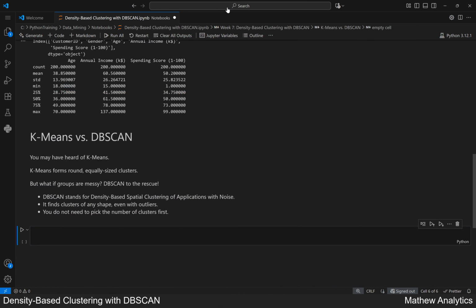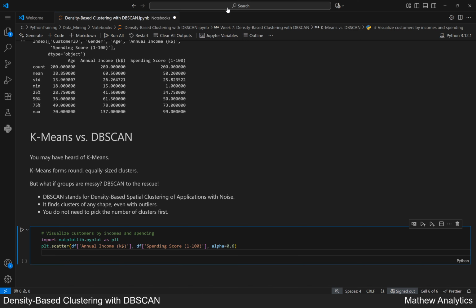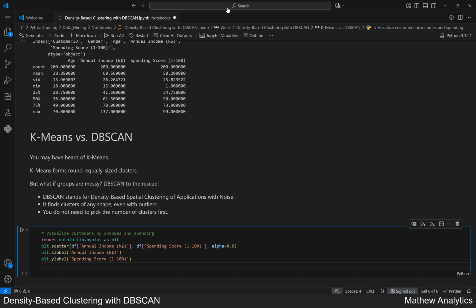Let us make a simple scatter plot before clustering. We add a comment describing that this plot visualizes customers by their incomes and spending. We import the matplotlib library for creating plots. We create a scatter plot of annual income versus spending score, with some transparency. We label the x-axis to indicate it shows annual income in $1,000. We label the y-axis to indicate it shows the spending score from 1 to 100. We add a title to describe what the plot represents. We display the plot on the screen.